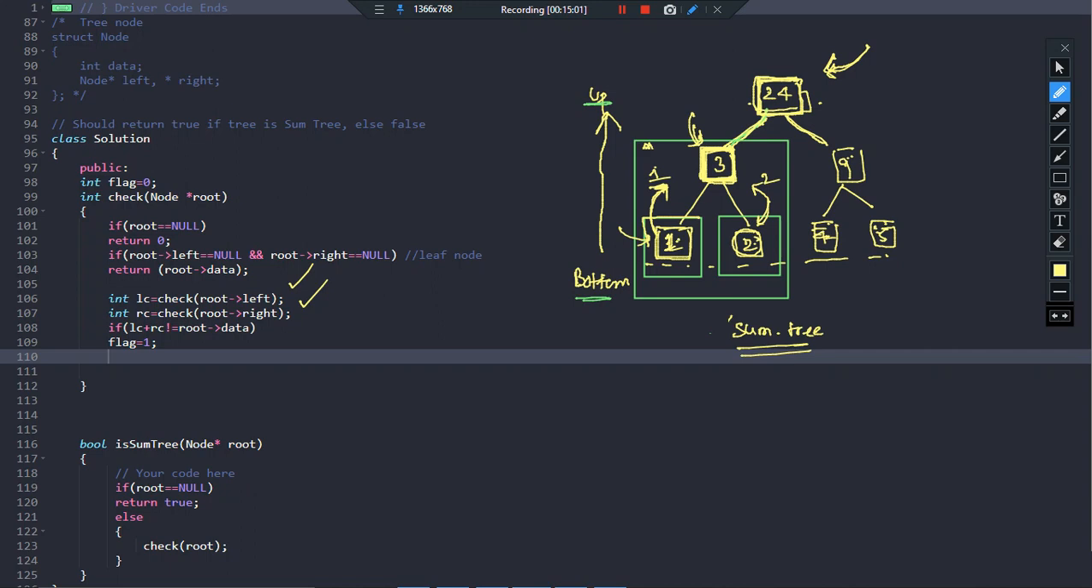Fine. But if everything remains fine, like it is 1, it is 2, and the sum is equal to 3. So definitely this condition will be false, because left child plus right child not equal to root data is wrong, because you can see 1 plus 2 is equal to 3 is correct. Now if everything remains fine in this subtree, means if this particular subtree, this green box, bigger one, is satisfying the property of a sum tree, then definitely it should return what?